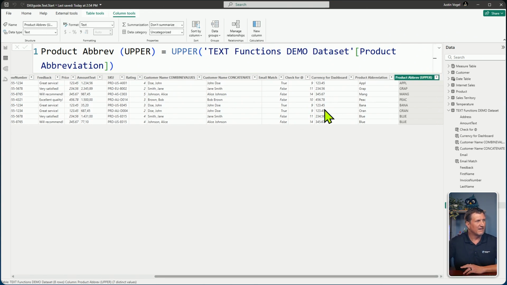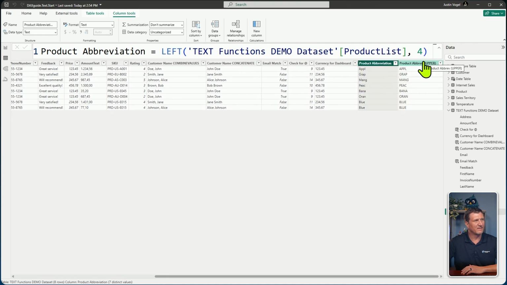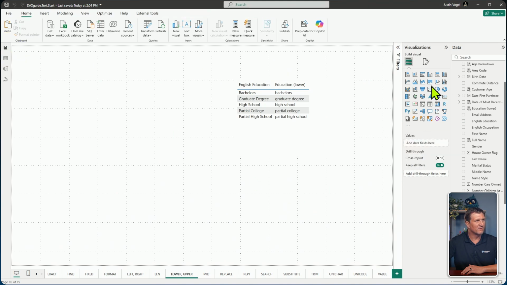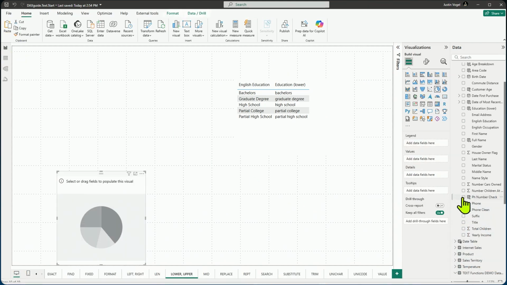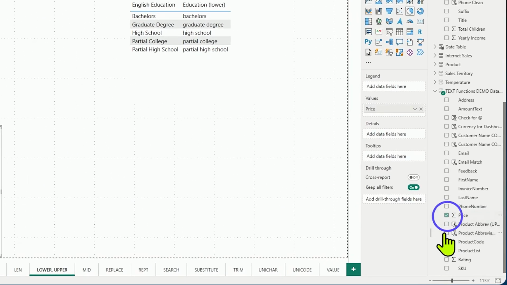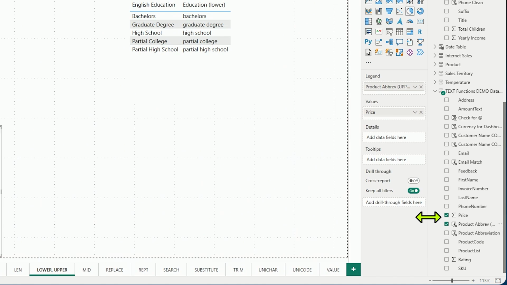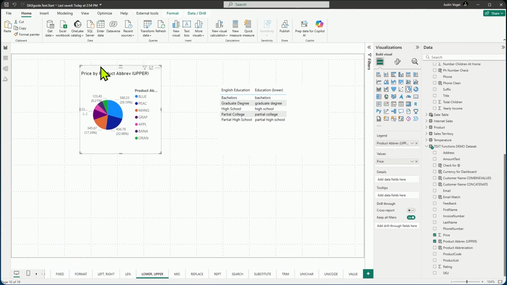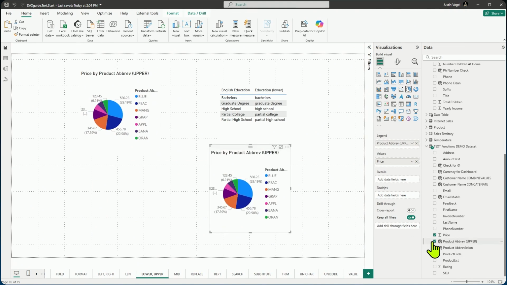All right, so now we have our product abbreviation, but we also have it in uppercase in case we want to visualize that a little bit differently. So let's do a pie chart again, and let's put on there the price and the product abbreviation upper, and we can see that in comparison with, take away the upper and put the regular product abbreviation.